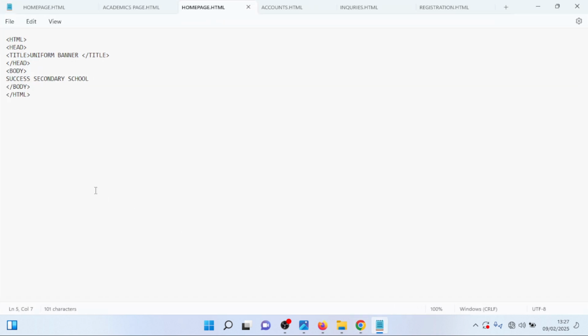Now if I open Chrome, you see what it runs. It runs Success Secondary School, because even in my first page I designed Success Secondary School. Now I can decide to just give this a big background color, which is maybe blue. Then I can put success in the center. I'm just designing my first page, maybe the home page.